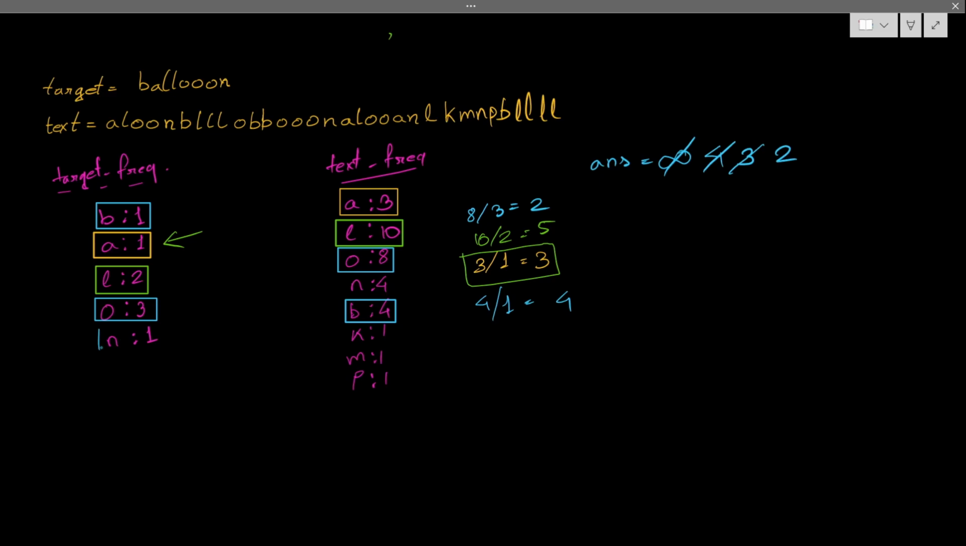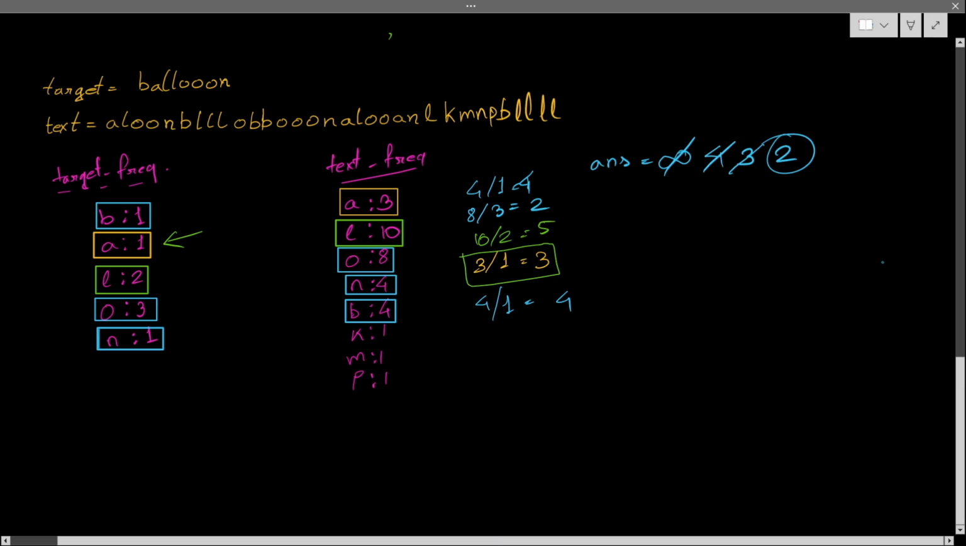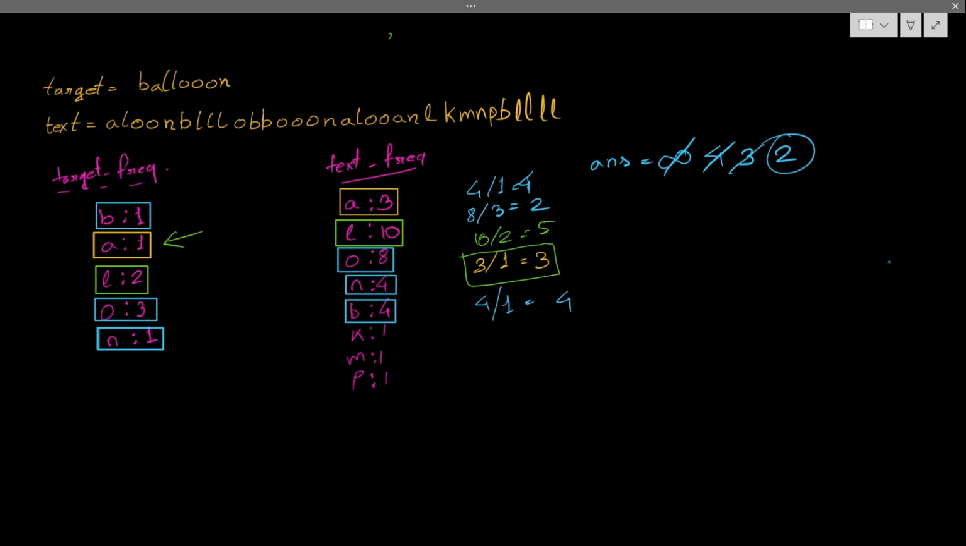And how many times is N present here? N is present one time. How many times is N present here? 4 times, right? So 4 divided by 1, it can contribute 4 times, but my current answer is 2, so I'll simply return 2. This is my approach. If some character is not present at all, then I will simply return 0.